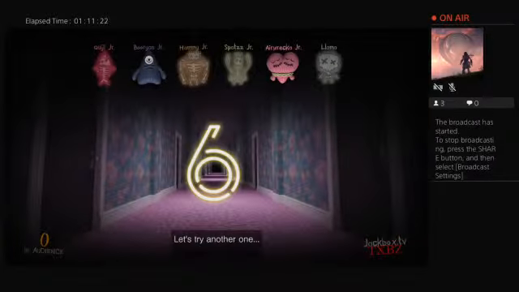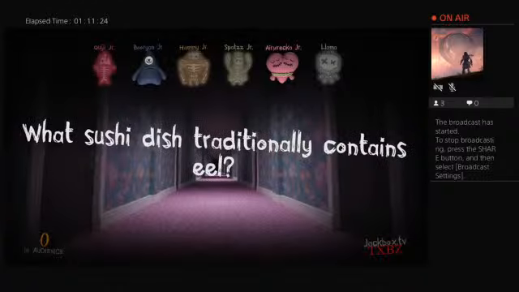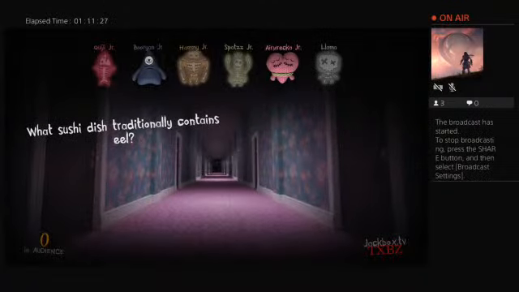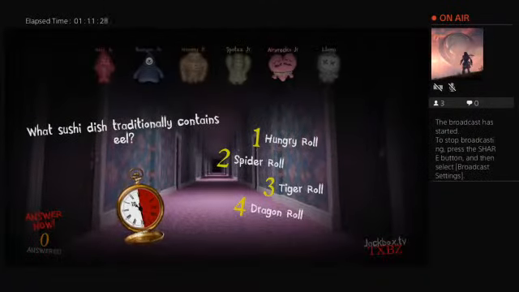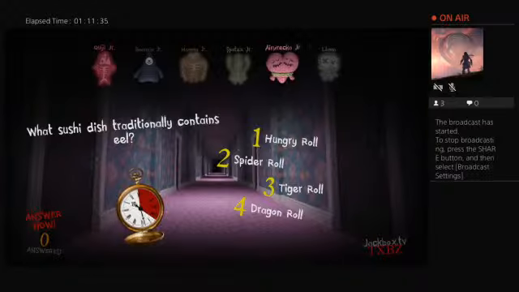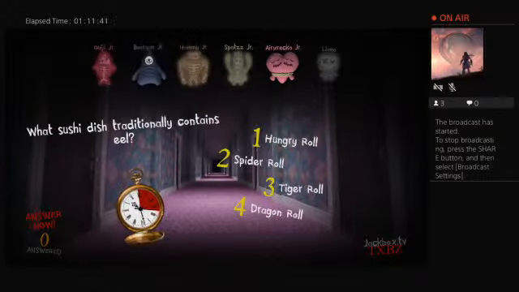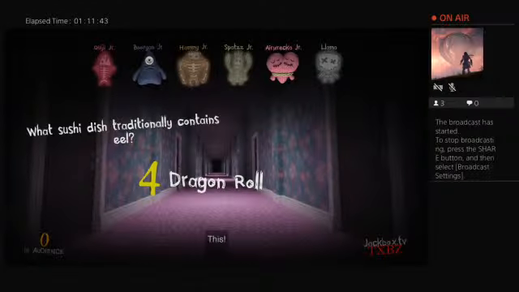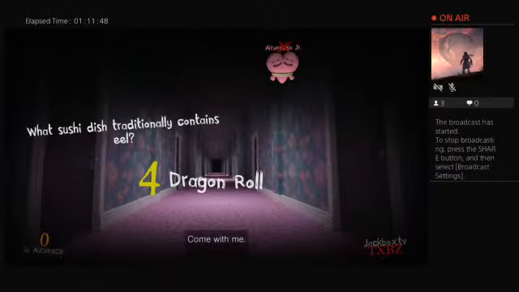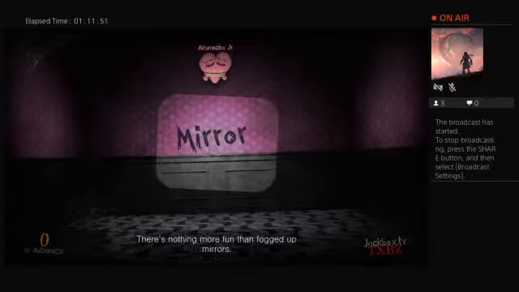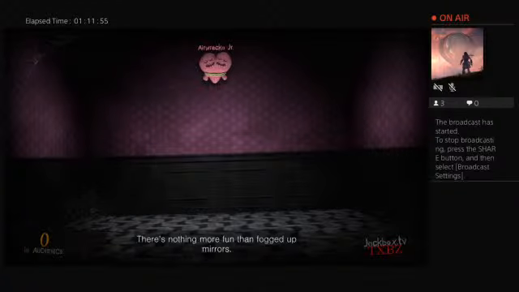Let's try another one. What sushi dish traditionally contains eel? Who picked this? Come with me. There's nothing more fun than fogged up mirrors.